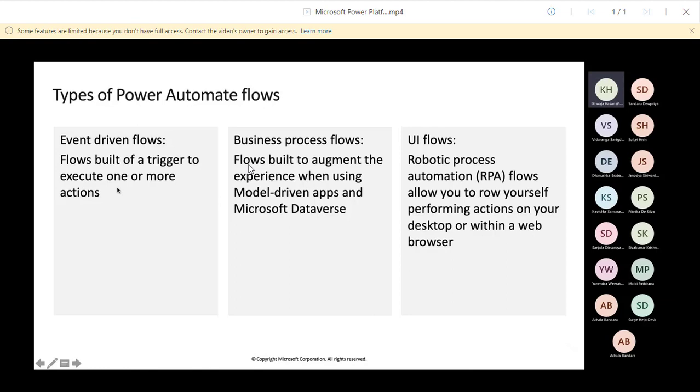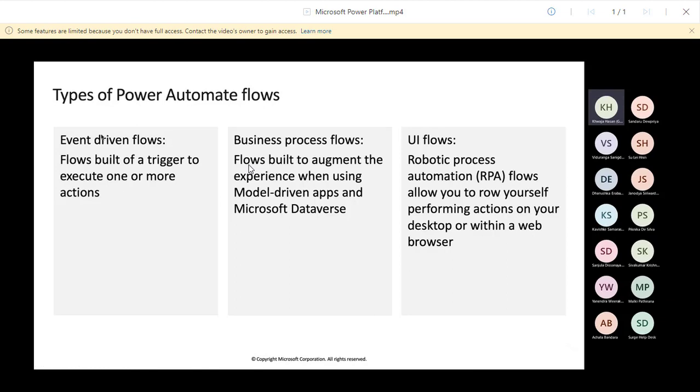So these are the three types of flow that can be created. Cloud flows, second one is business process flow, and third one is desktop flows, which are based on RPA.